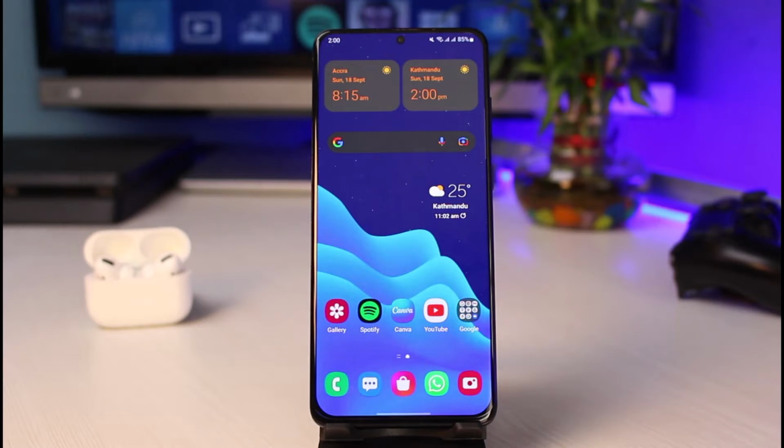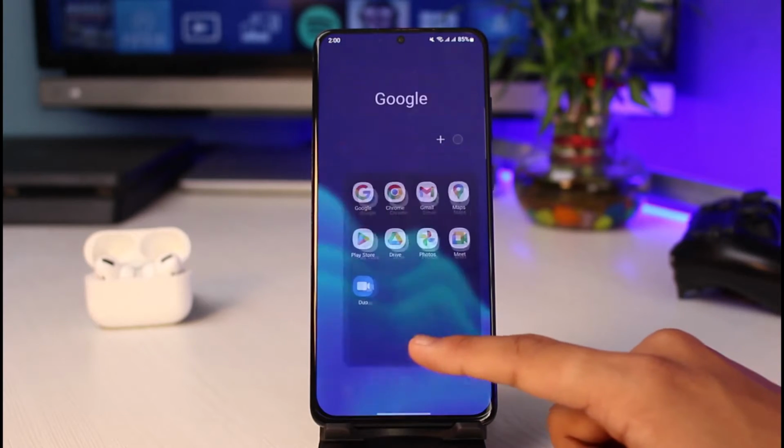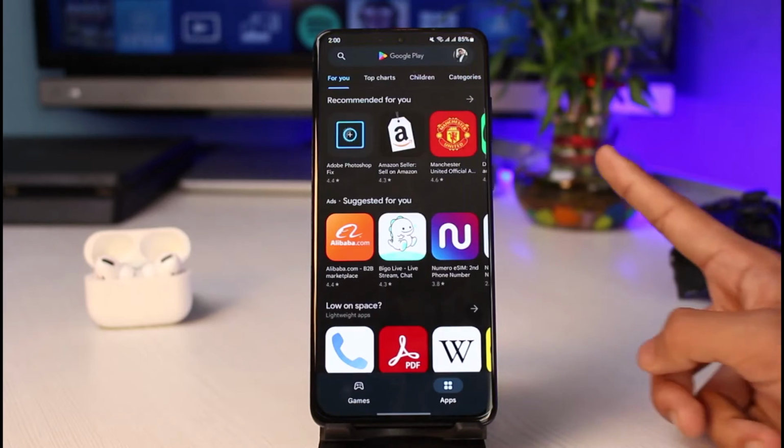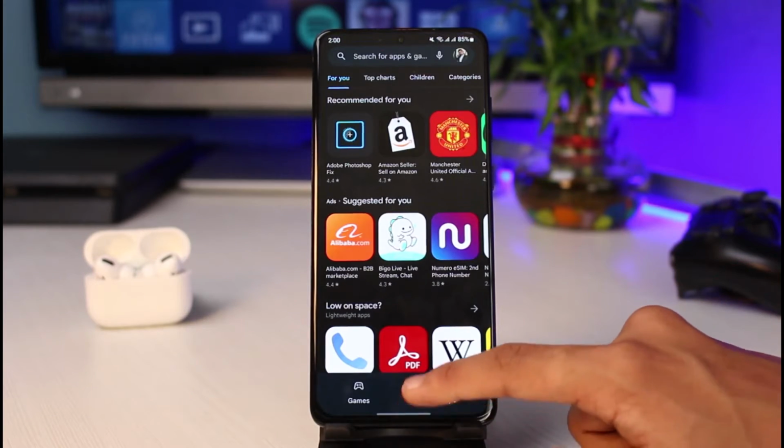So first things first, sometimes you open up Google Play Store, you try to download an app, or whenever you open it, it gives you some kind of error. There are a couple of ways on how you can fix that.